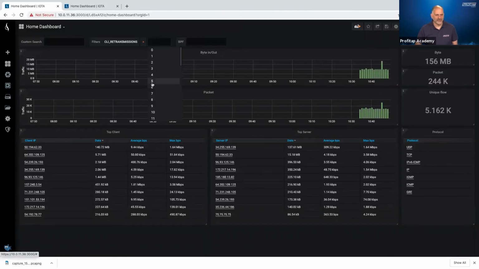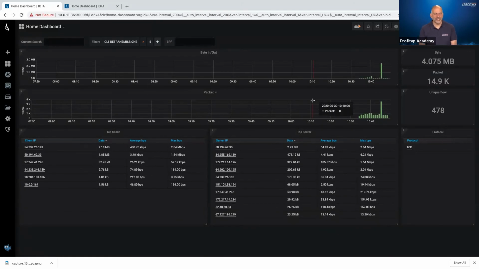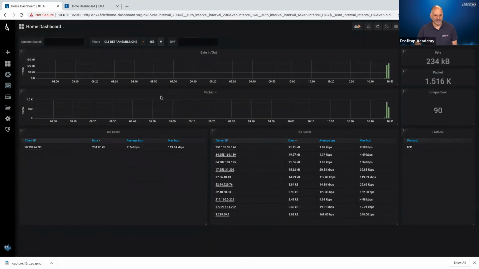And we could say 5. So this is going to show me all those connections where I saw client retransmissions greater than 5. So now I could start seeing maybe where I'm seeing packet loss occurring in here. I could drop that down. We could say, how about, whoa, client retransmissions greater than 158. So now we could really start getting an idea of where we have some issues out there, what's going on.